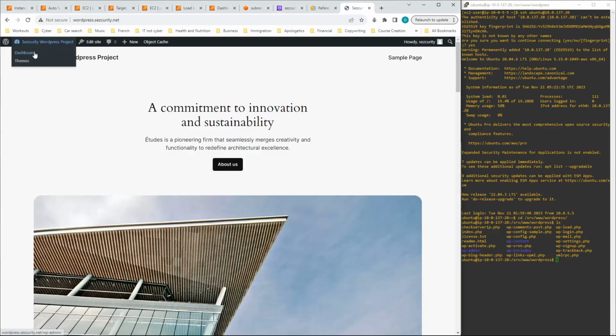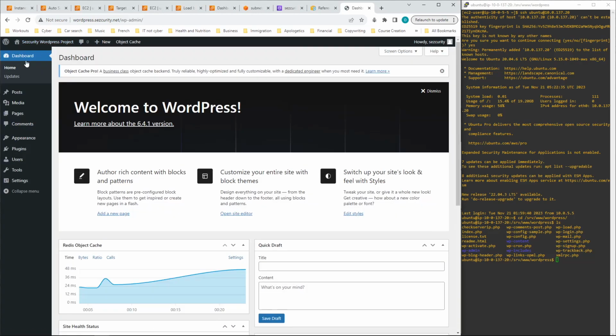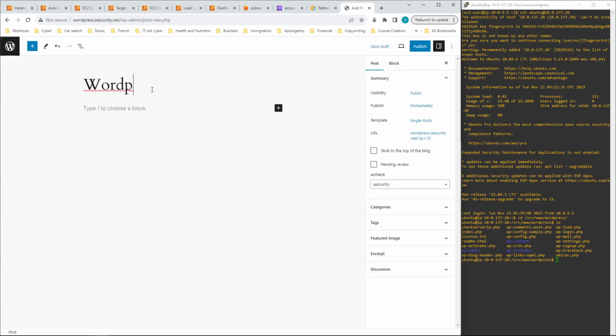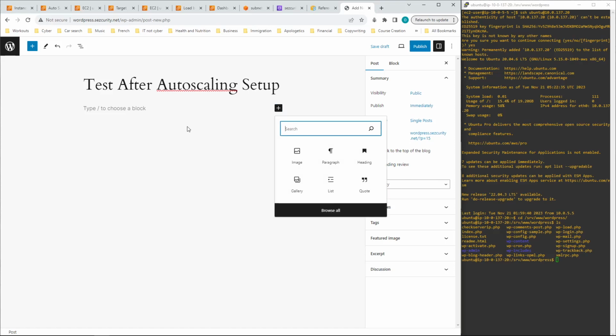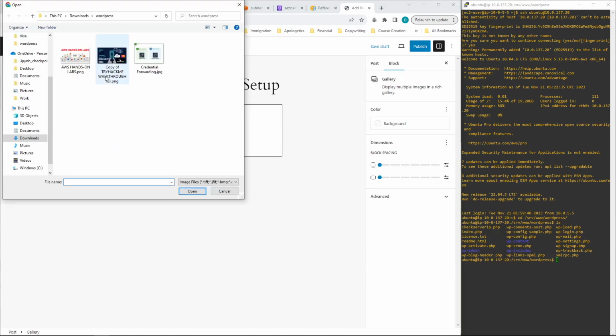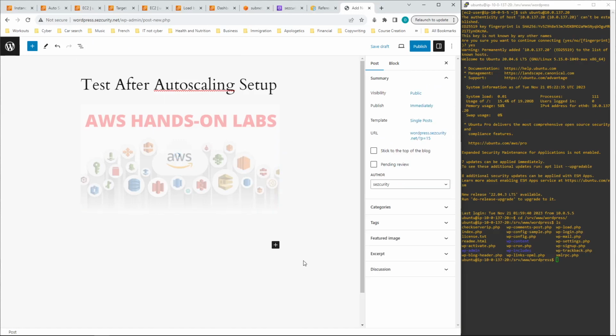So I'll go to the home page and visit the dashboard, and I'm just gonna add a new post. And I'll call this one test after auto-scaling. So I also add an image and publish.